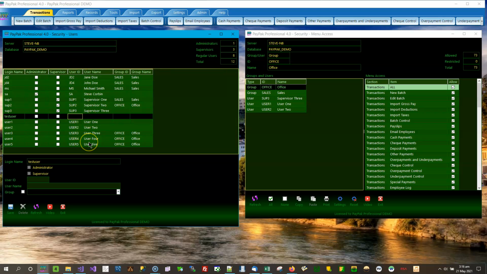Of those 12, one is the administrator, which is this entry here where you see the checkbox for administrator. 3 are supervisors, because they're checked as supervisors here: 1, 2, and 3. And the remaining 8 are regular users. Regular users are people who are neither supervisors nor administrators. You can be either a supervisor, an administrator, or a regular user. You cannot be both a supervisor and an administrator, or an administrator and a regular user, or a regular user and a supervisor. You're either one of the three.